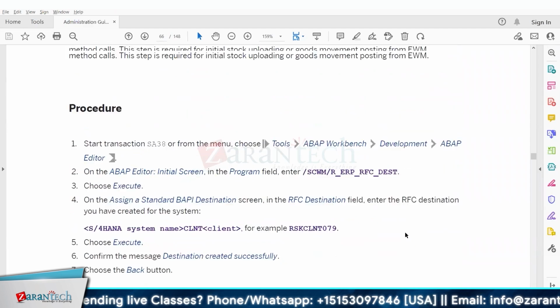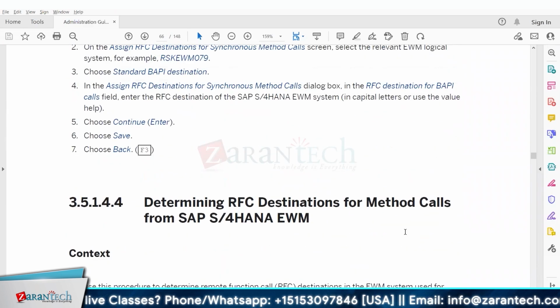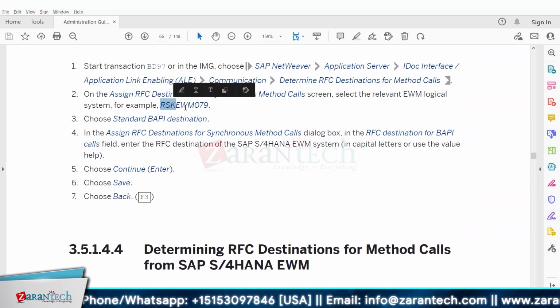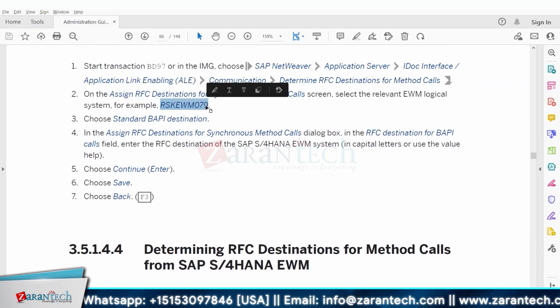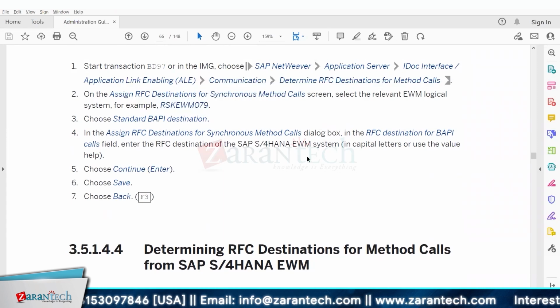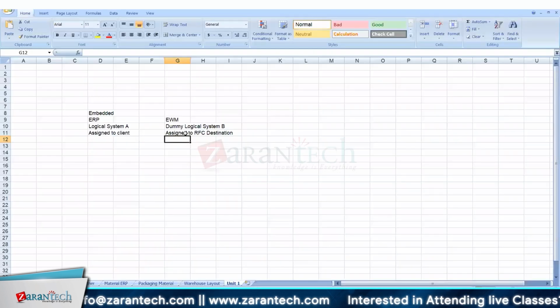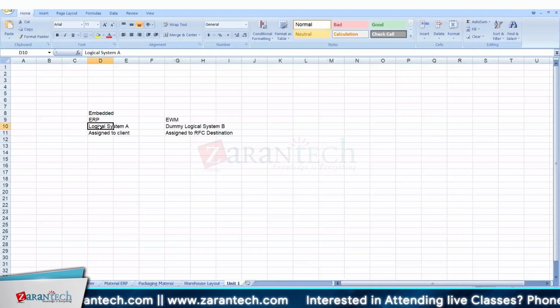If it's decentralized, then that setting will be required to be done separately in EWM as well, where you have an SAP system as an RFC destination, right? Yeah, that's correct. So in embedded, there is just one entry. If it is decentralized, there will be two: in EWM, there will be an RFC destination to point to ECC, and in ECC, there will be an RFC destination to point to EWM.